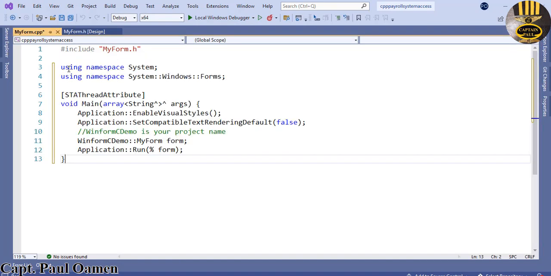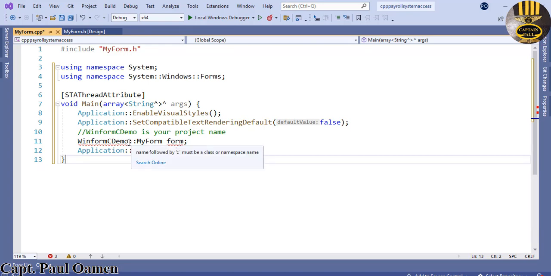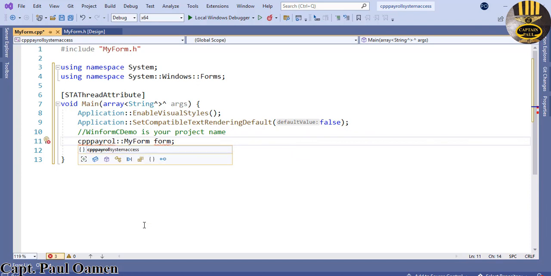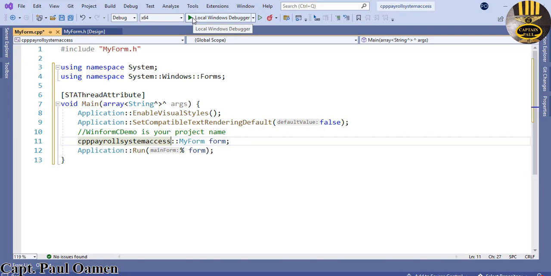Paste the lines of code that I've just copied, and I have an error. Now what it's asking me is I must enter the name of my project. So I'm going to call it CPP payroll system. There we go, and this error should disappear. That is it, my form is ready. You can run the program right now if you want. I'm going to run it.